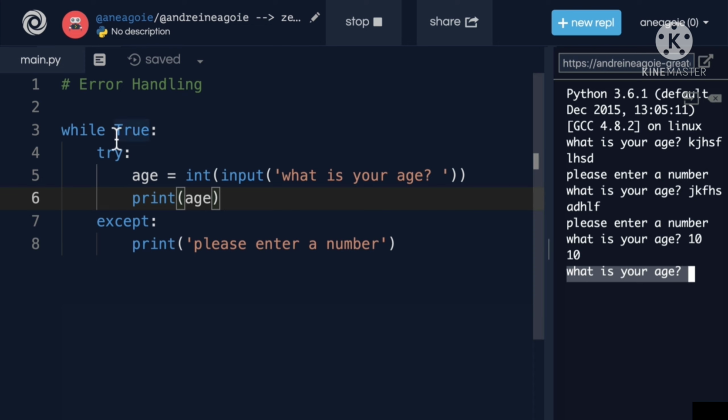Ideally, I want to break out of this true statement, right? So how can I do that? Well, I can use what we call in here an else block, which we've seen before. But this works with the try except block. We put it at the end.